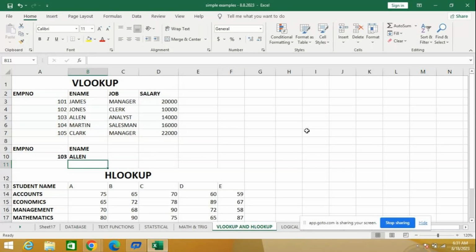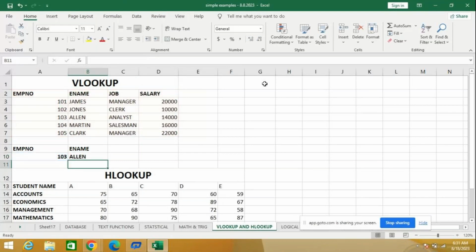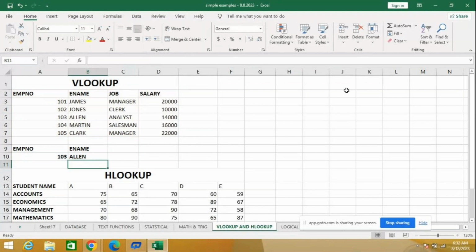I'm selecting, but I'm not getting that option written. Is it true or false? If you're not getting it, just mention 0 or 1. Don't type anything else. So 0 is approximate and 1 is exact, ma'am? Okay, ma'am.